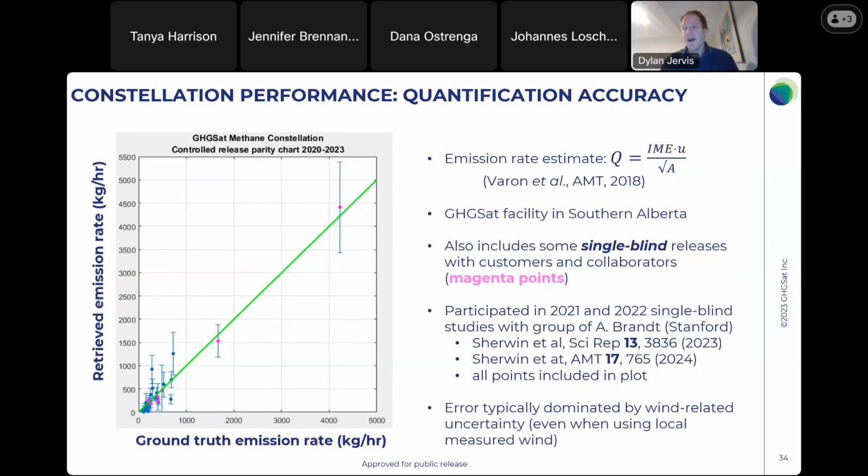We also want to see how accurately, when we do detect an emission, our source rate estimate is. And so we follow a method that we developed in 2018 that's been published in this Varon et al. paper. And this plot on the left shows the retrieved emission rate versus the ground truth measured emission rate. And this, again, includes both internal controlled release data as well as independently organized data.